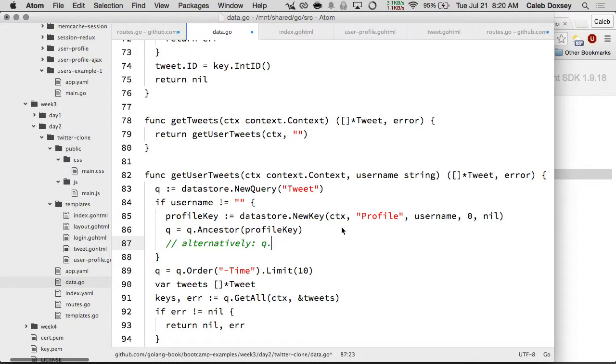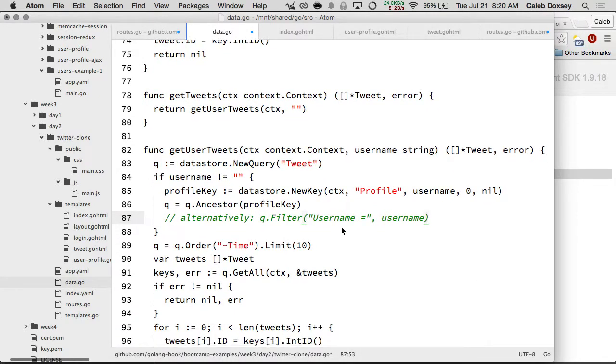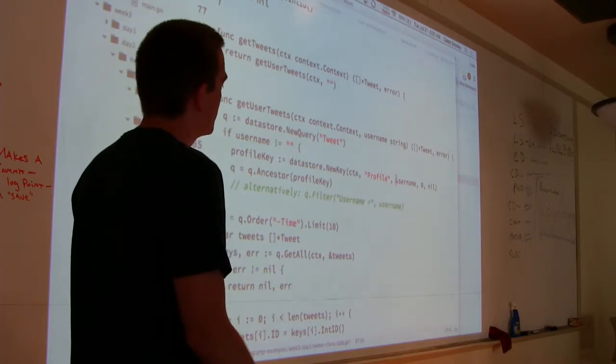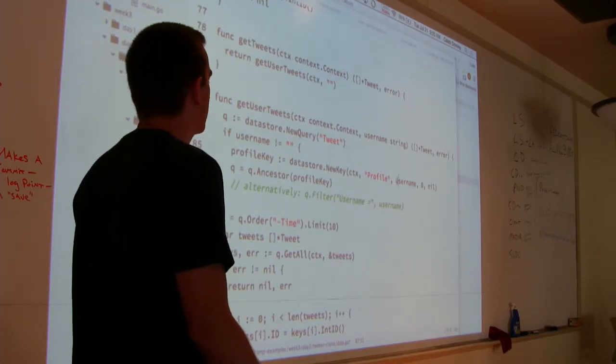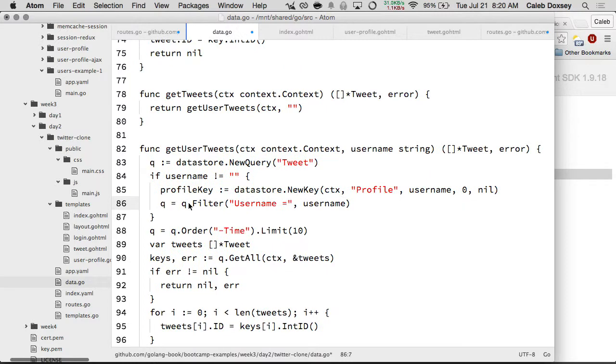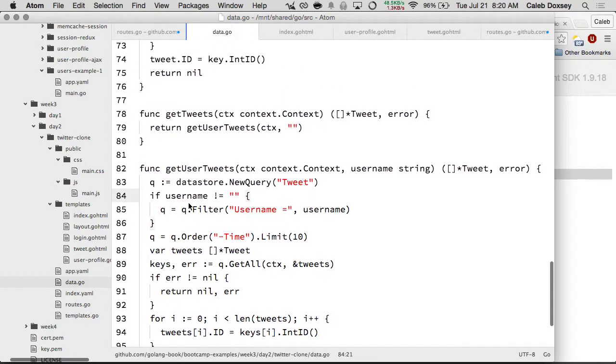You'd say q.filter username equal username. Oh, okay. Either way. In this case, I probably do need to do this because my ancestor here is wrong. It's not profile username, it's profile email. So I did that wrong, so I'll just fix it, because email is the key in the database. Yeah, I did it wrong. It's not the username. But anyway.